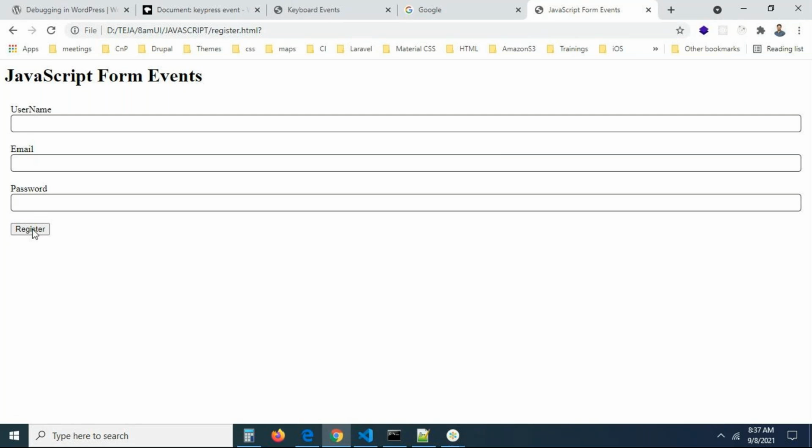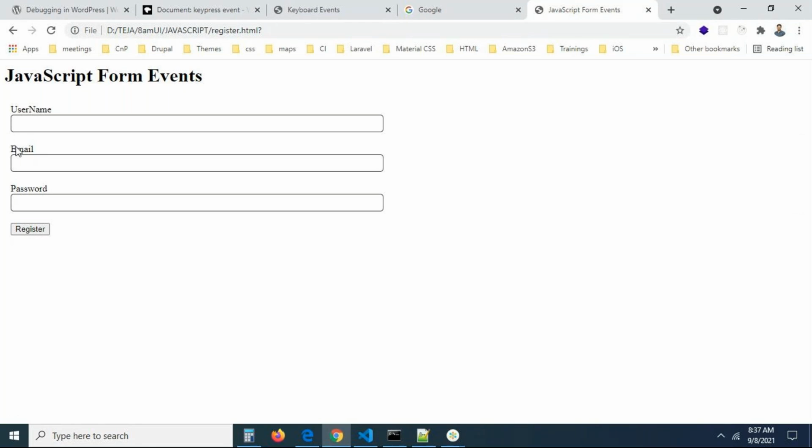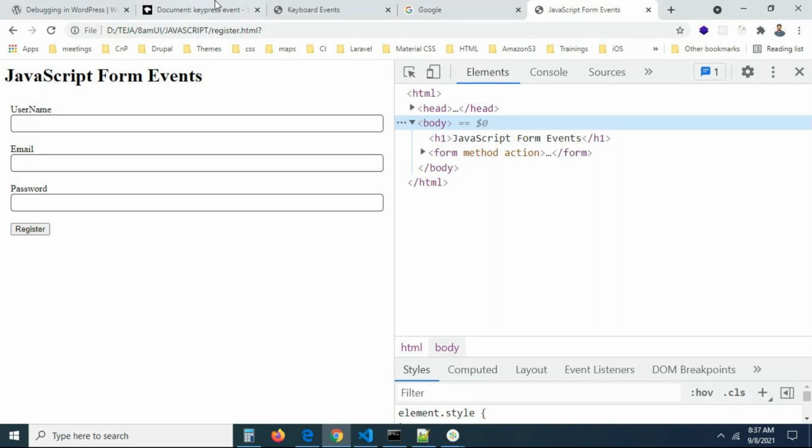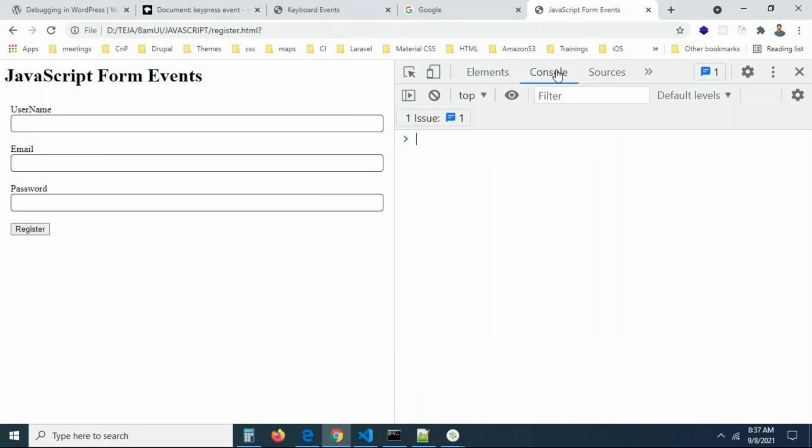Can I see it in the console? Is anything happening in the console? Actually, what happened, guys? You can see the page is refreshing. This is the refresh icon. On clicking this register button, you can see this icon is refreshing. On refreshing the page, whatever data you entered in the form is escaping. But if it is refreshing the page, how can we collect the data?